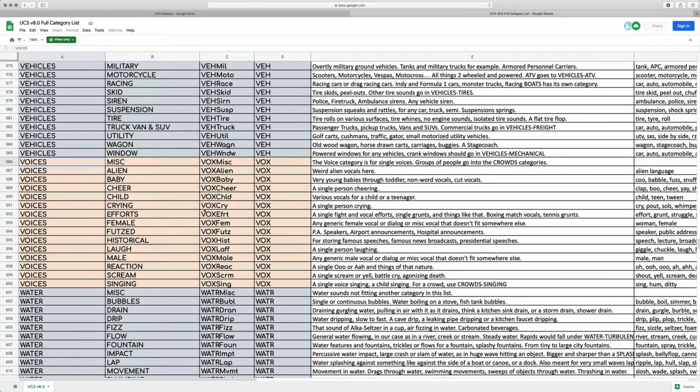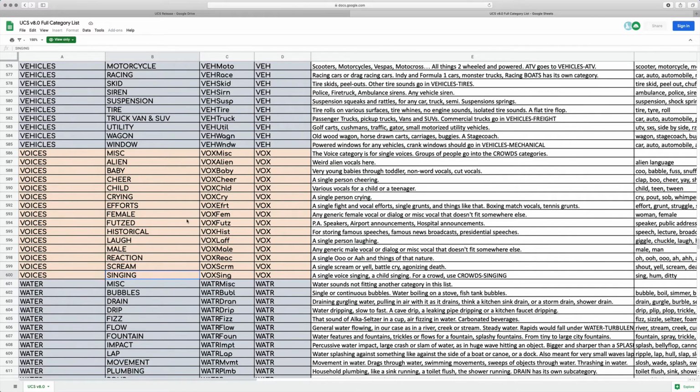Voices, again, is our solution to single voices as opposed to crowds. So a single person singing, cheering, crying, grunting. Futzed voice could go here for a PA speaker, an announcement. Historical voices would be old recordings of famous speeches that are now in the public domain. Laughing, a reaction is an ooh and an ah or a boo, things like that. A single person singing would go here.